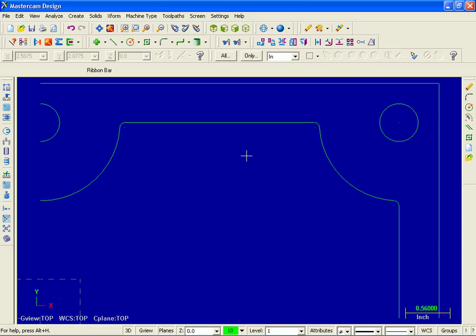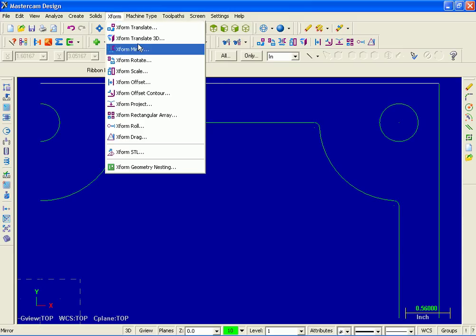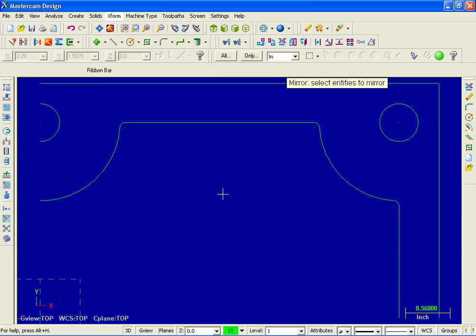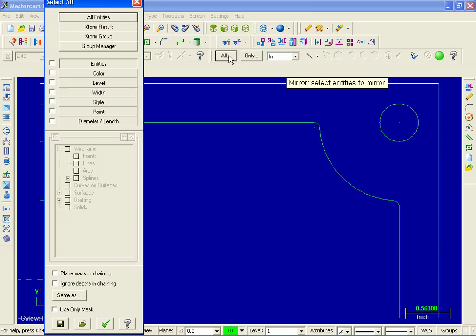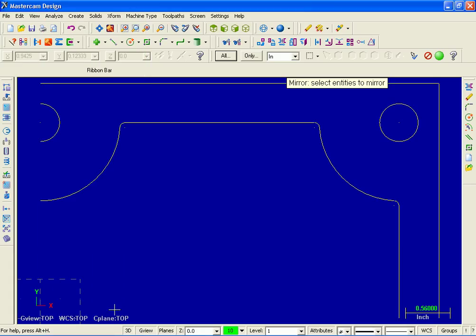Next step is step 3, where we'll be transforming the geometry. We're going to be using mirror. So I'm going to move up X-form and select mirror. Now when prompted, select the entities to mirror. What I'm going to do is select all, and then right at the very bottom of this dialog box, I'm going to hit the check mark for OK.